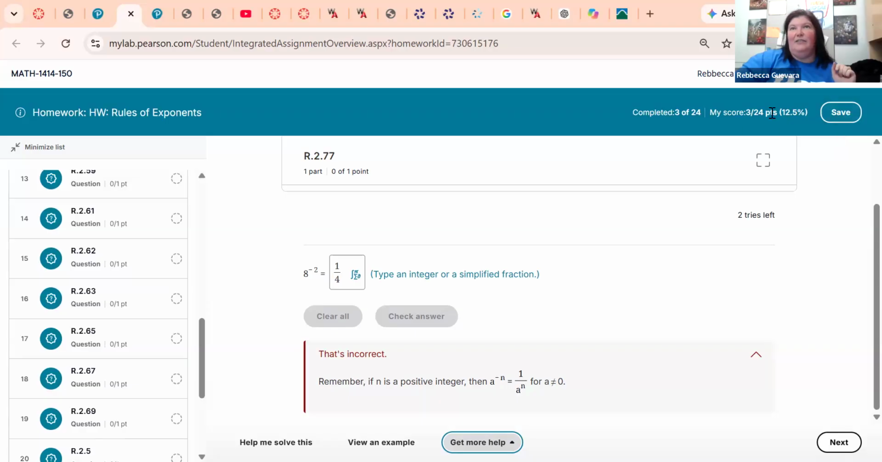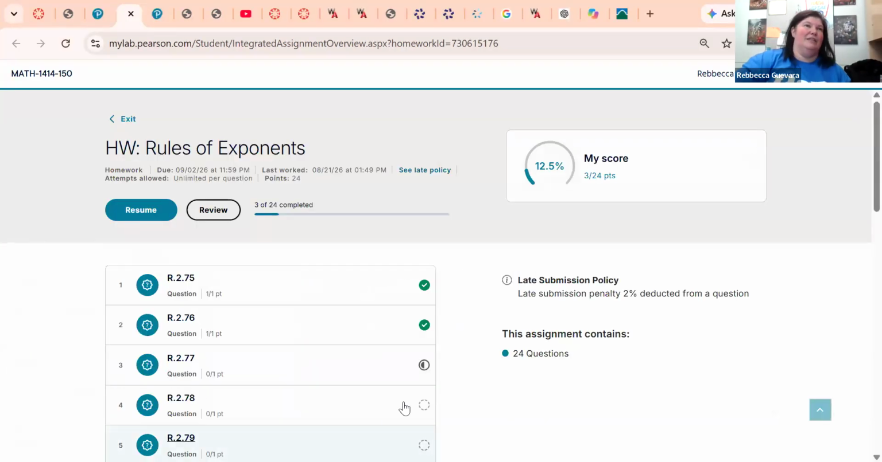That was for the most part what I wanted you to see. And like I said, you see the save and it's telling me I have 12.5. I didn't push save yet. It's just automatically doing it. But if I want to, I can hit save and then it's going to take me out of this. And if I want to, I can go back and resume. And like I said, it's going to have the see late policy.